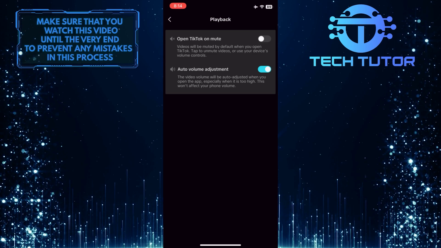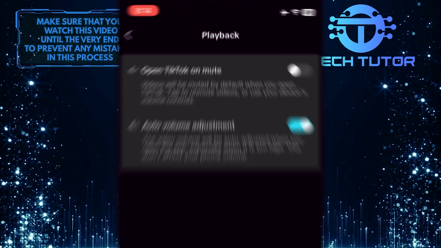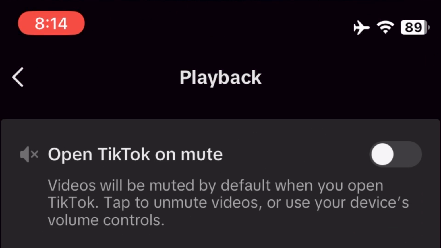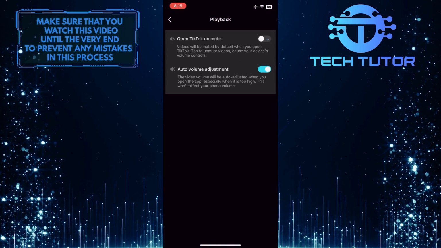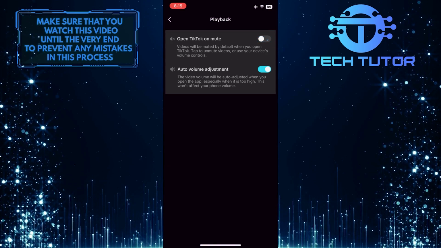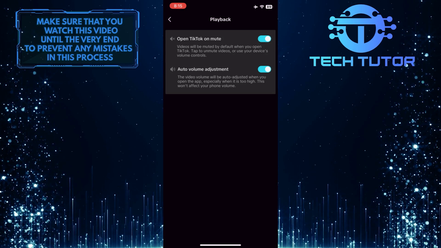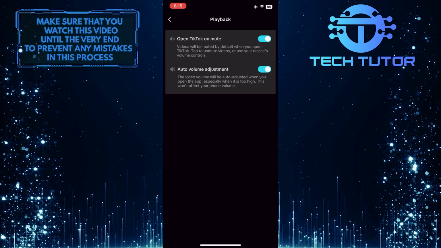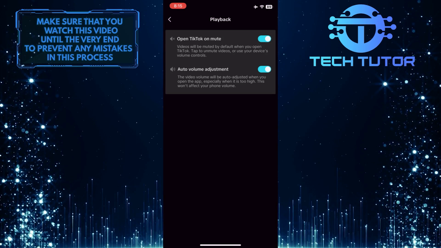And now you'll see an option called Open TikTok on Mute. Videos will be muted by default when you open TikTok. Tap to unmute videos, or use your device's volume controls. So go ahead and enable it. And now when you open TikTok, there won't be any sound coming from videos, and you can watch them silently.